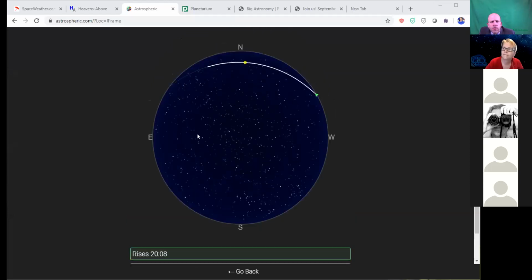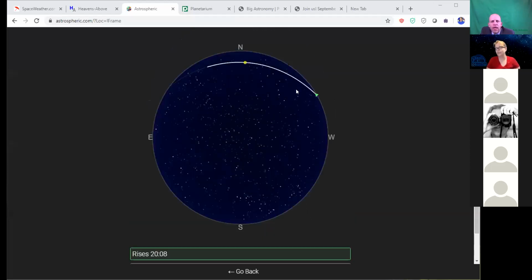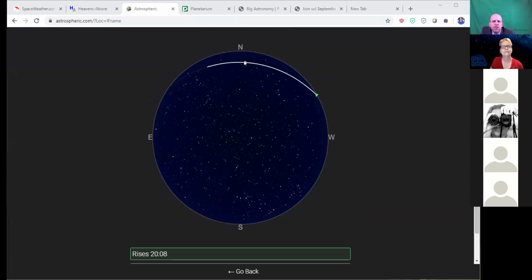Can you see my shared screen? Yes. The ISS is only coming above the horizon at 8:08, in 2 minutes. And it will be up for 6 minutes. It'll be probably pretty tough to see for a few of those minutes. But at about 8:12, it'll be as high as possible, and you'll have 2 minutes before it passes into Earth's shadow. But as you can see, it's not going to be very high up there. Thank you. You're welcome.